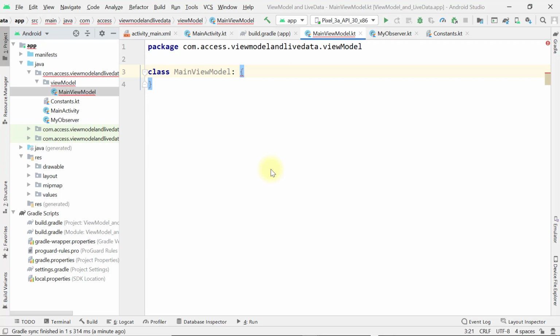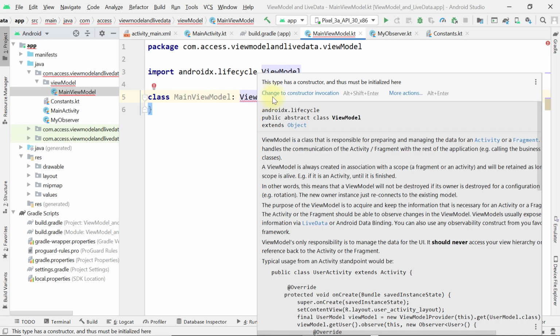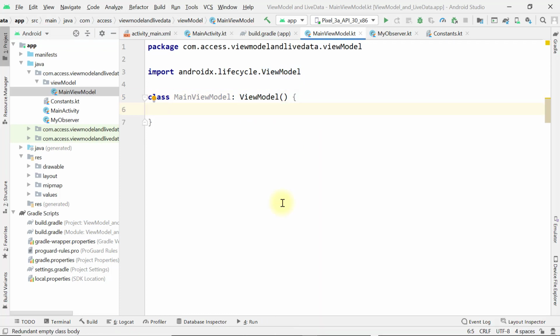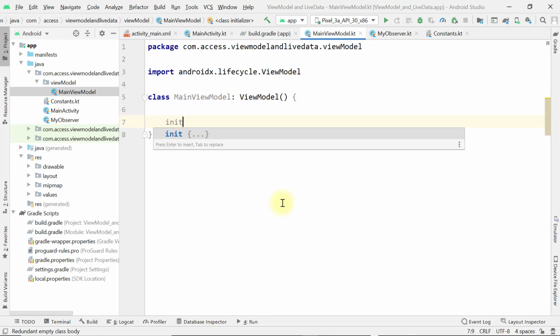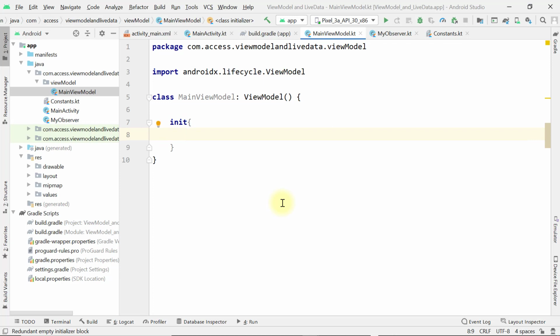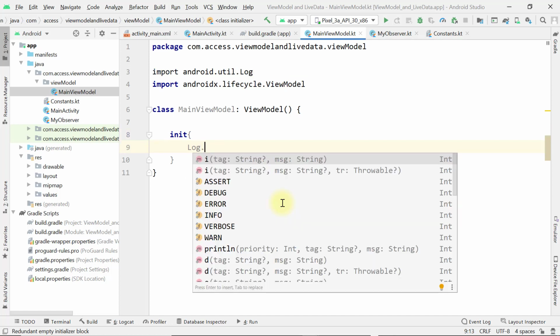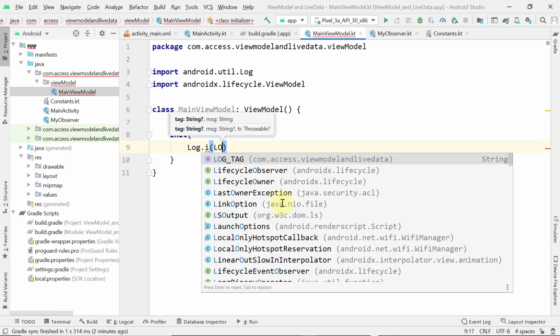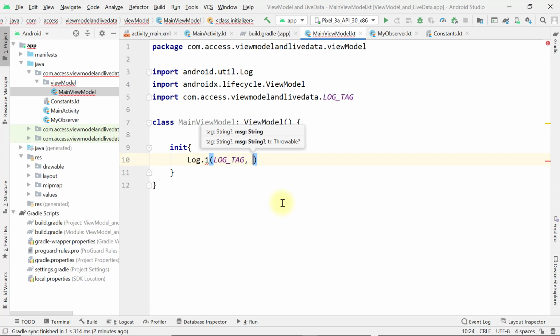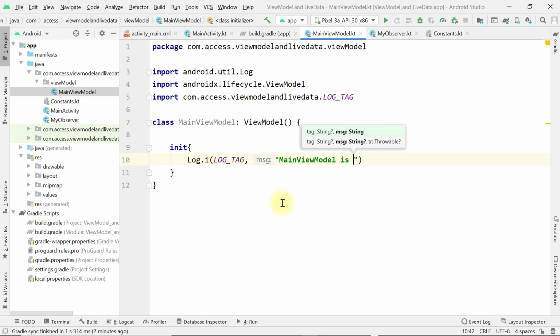This class should extend the viewModel class, and this one requires a constructor that must be initialized. In Kotlin, a primary constructor cannot accept any code, unlike with Java. And to initialize something in this class, I can either use a secondary constructor or this init block, which is quite similar to a constructor. This init block gets executed when this class is instantiated. For now, I just want to print something in my logcat window that says main_viewModel is created.